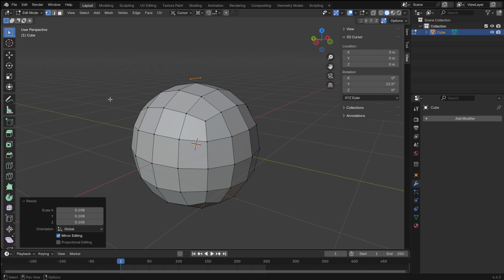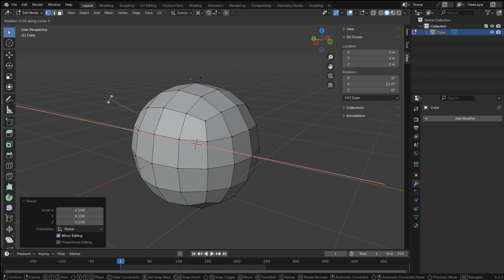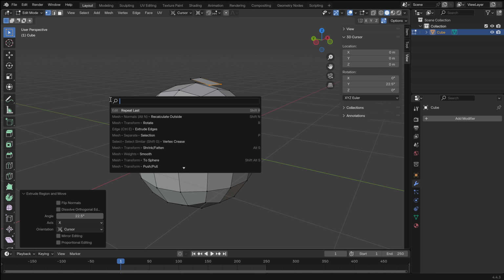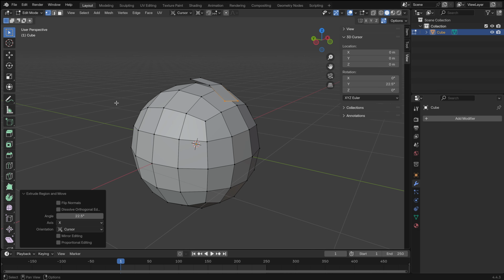So now we can press E to extrude and R to rotate it on the x-axis. Enter a value of 22.5. With Shift R we can repeat the last action. So in total we need 8 faces.